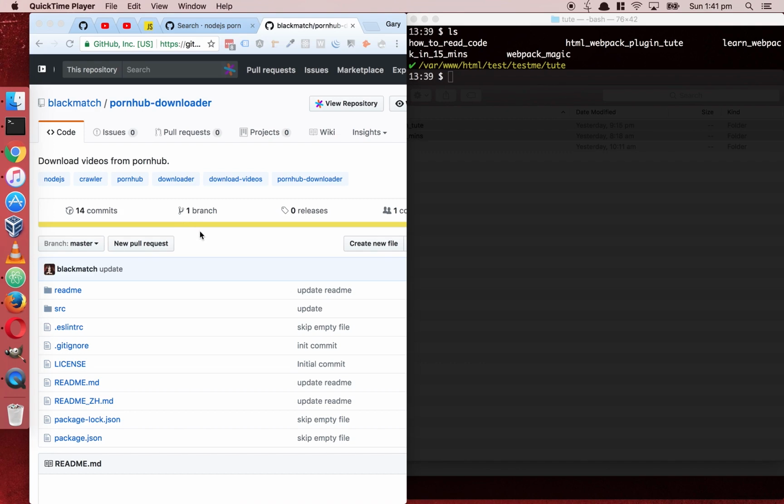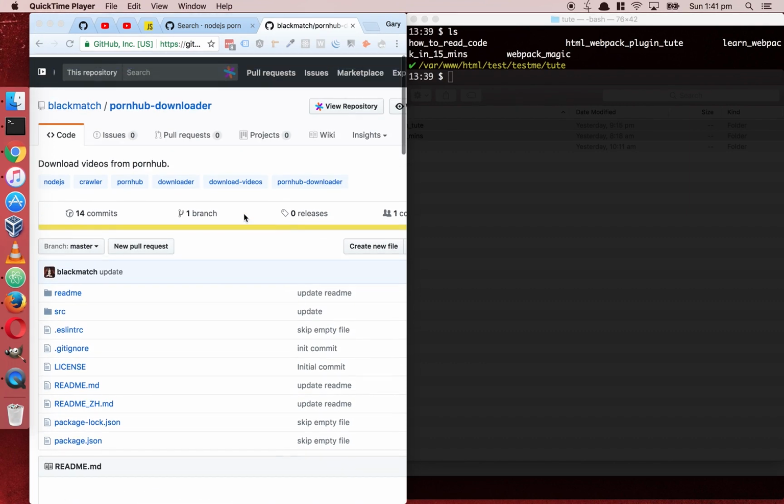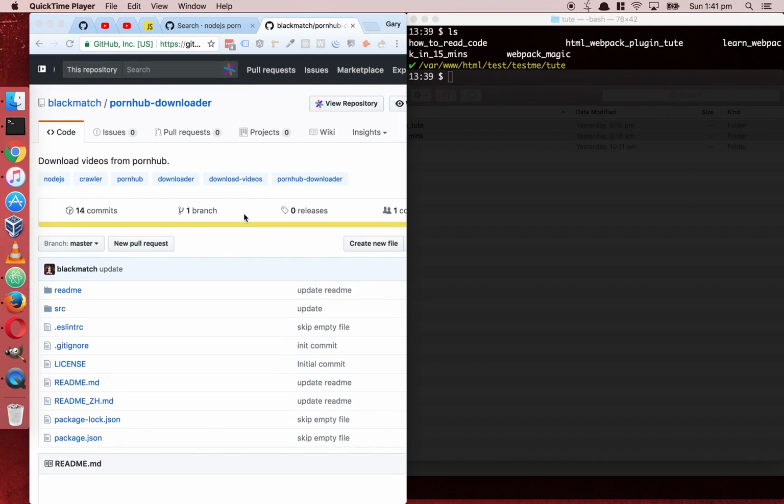Yeah, just dive into this particular project. I just find it interesting. I will read the source code of it, and maybe try to run it. Maybe there's a bit that's not safe for work, so just be careful. But today's task is reading the source code of this Pornhub downloader.